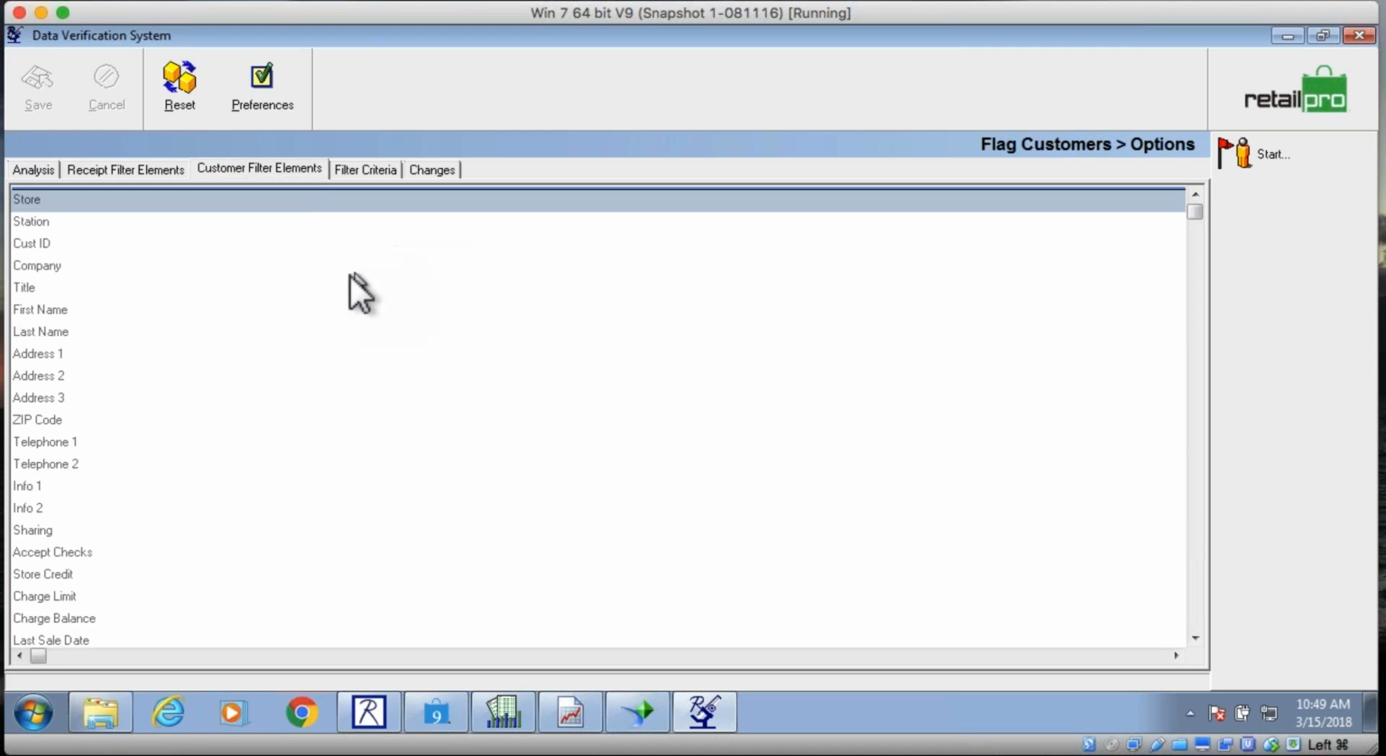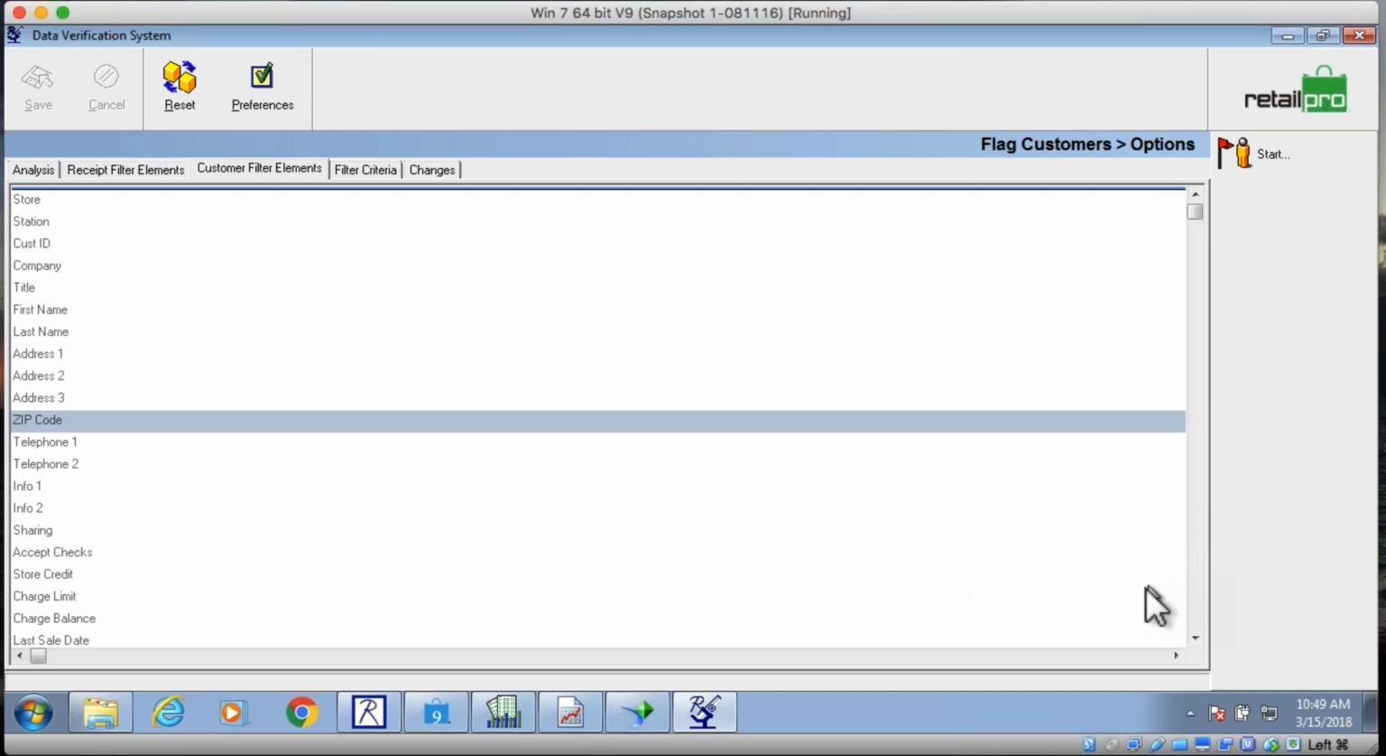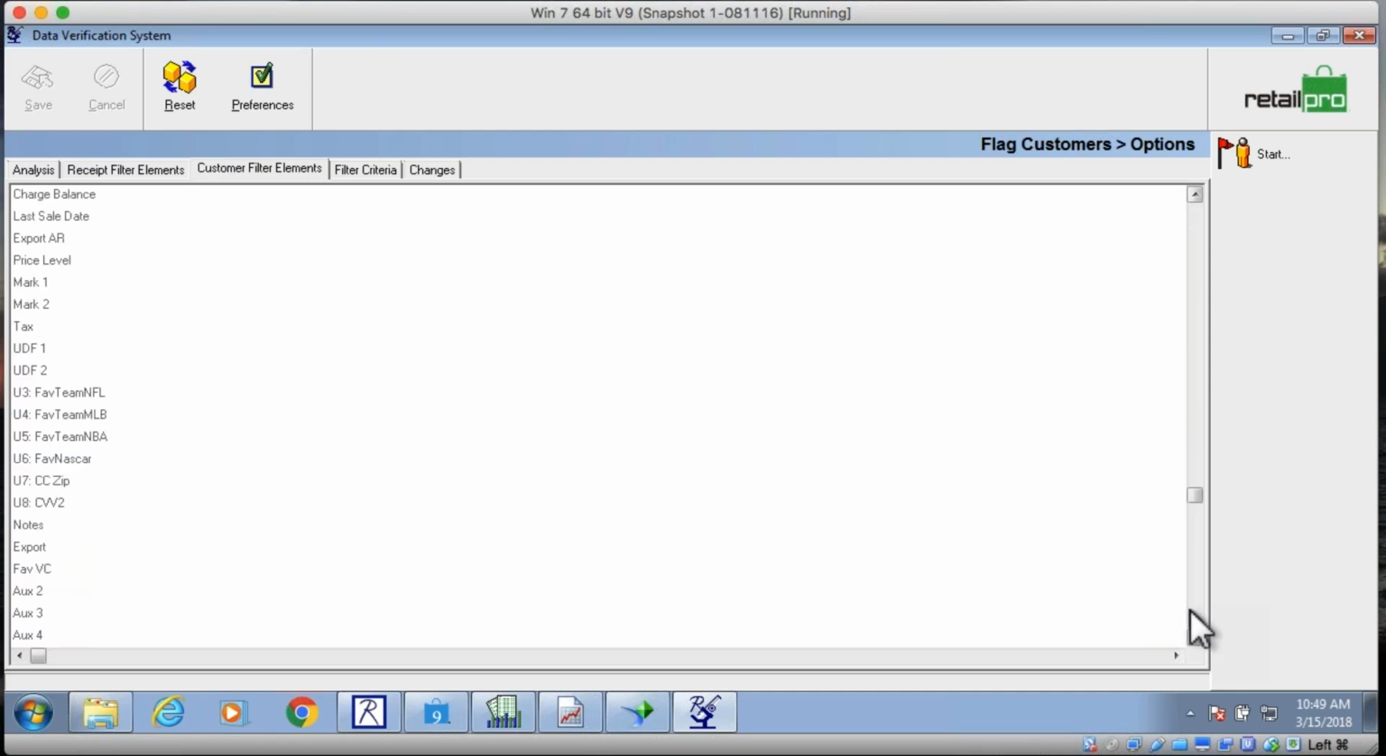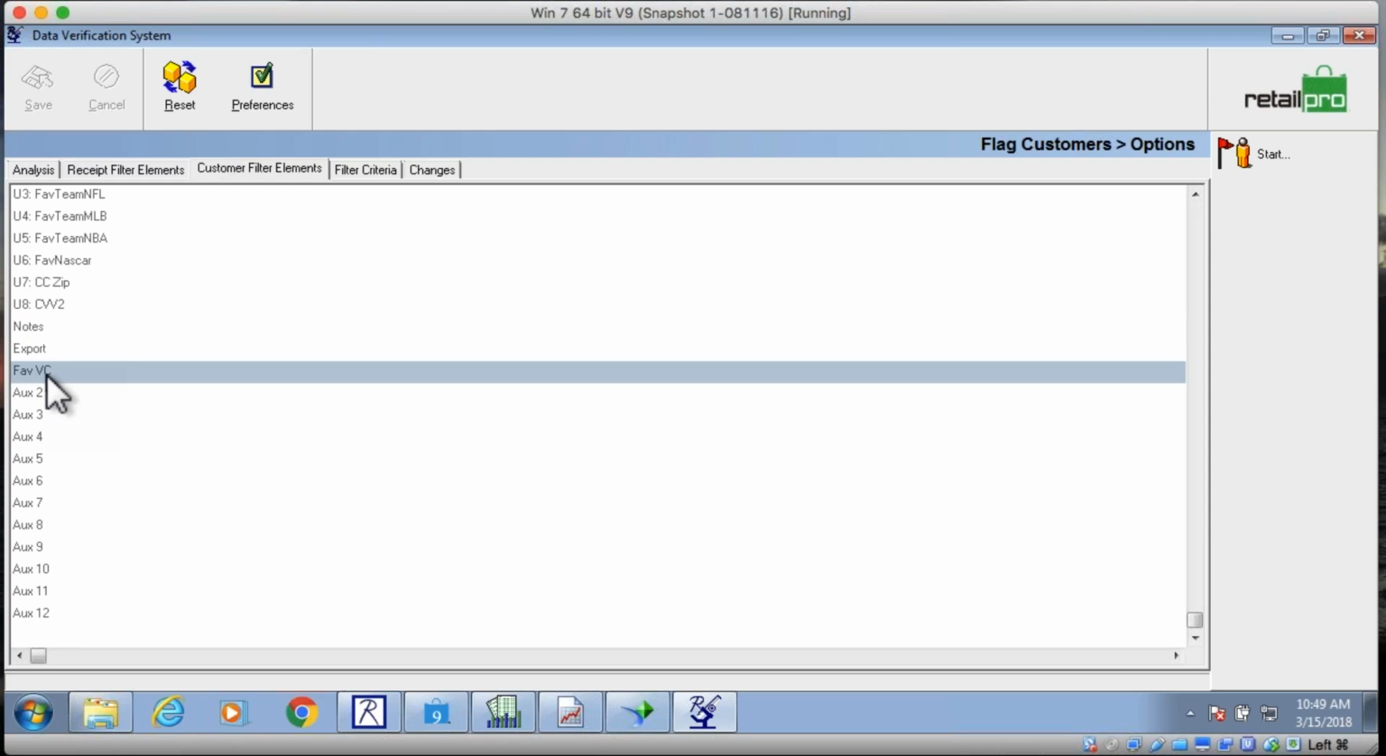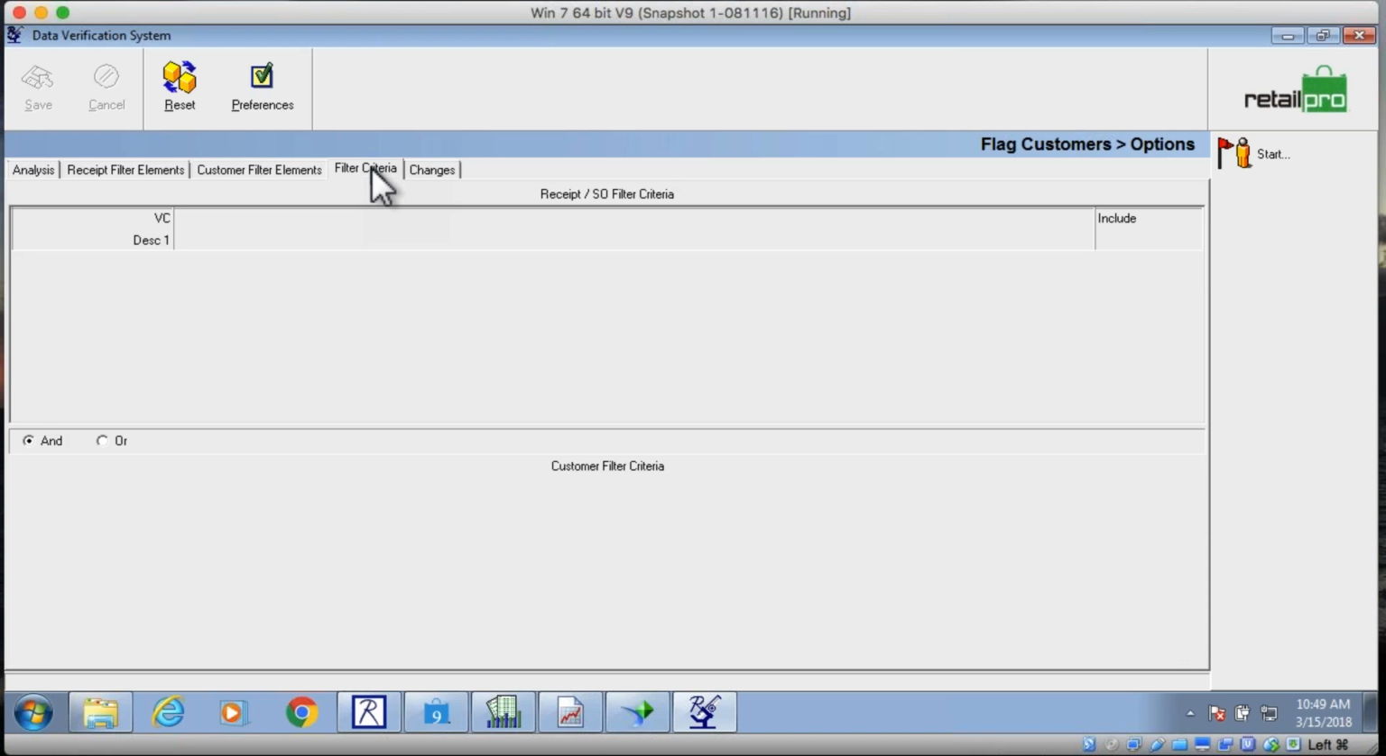At the customer level, same thing: addresses, zip codes, phone numbers, last sales date, all your aux fields. So you could filter for somebody who's been marked a certain way. Then you have your filter. Now be careful in here, because if you have a filter set up like this, and you switch it to or, then they could meet either criteria. You follow?